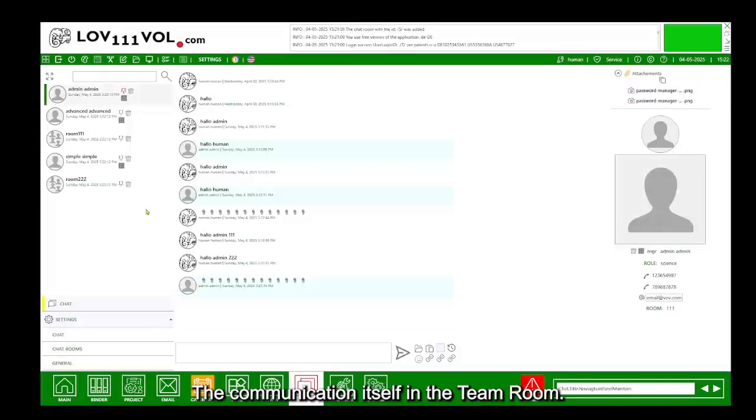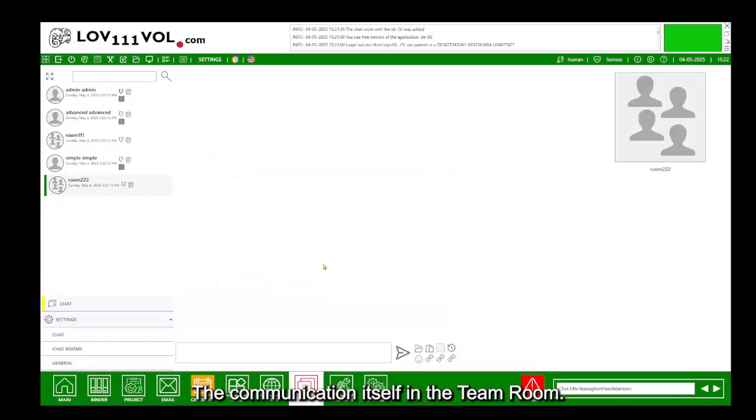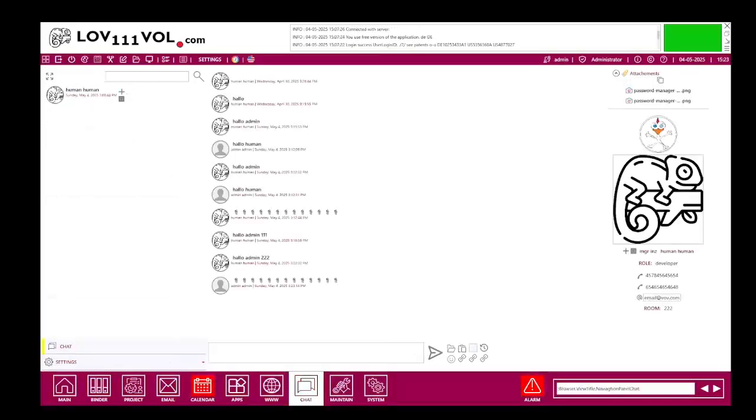The communication itself in the team room works in a similar way. Here we do not yet have a team room.